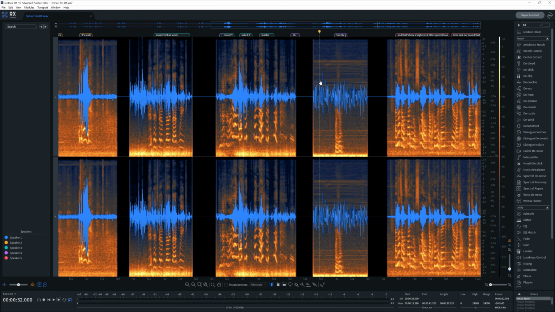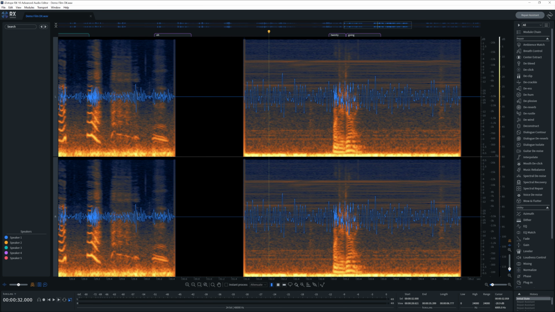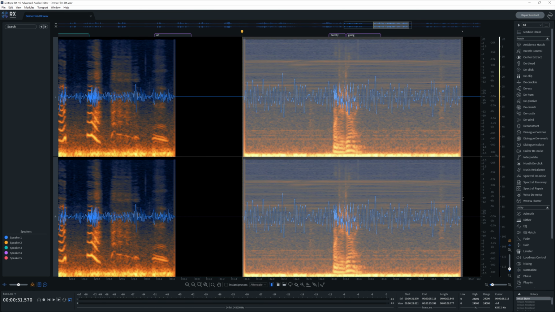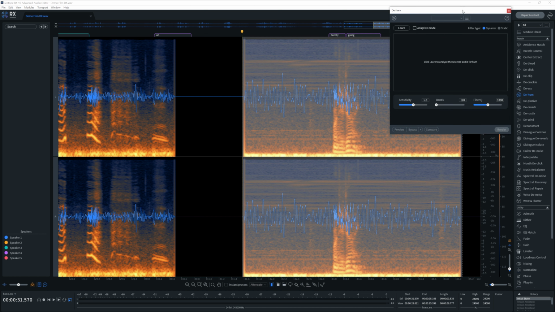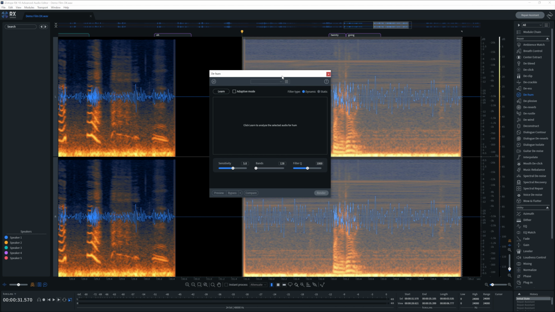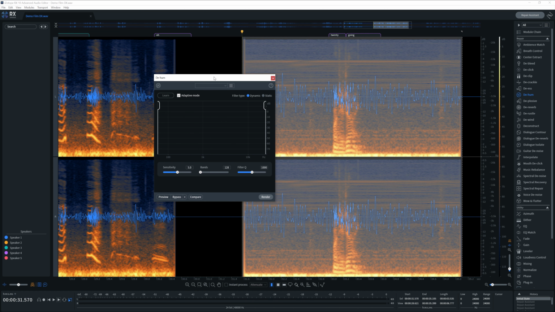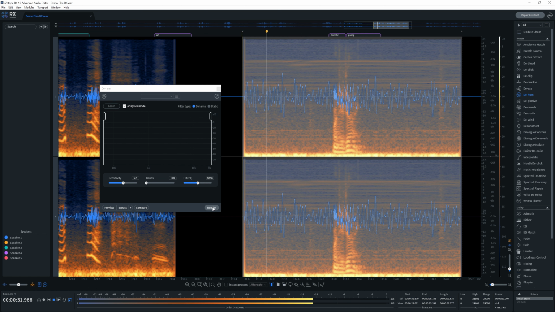So let's zoom into my clip that has a lot of electrical hum right here. And I'm gonna select it and open the dehum module. And so they said that they completely redid this module and added an adaptive mode to it. So let's click on the adaptive mode. And so here's how it sounds like before.